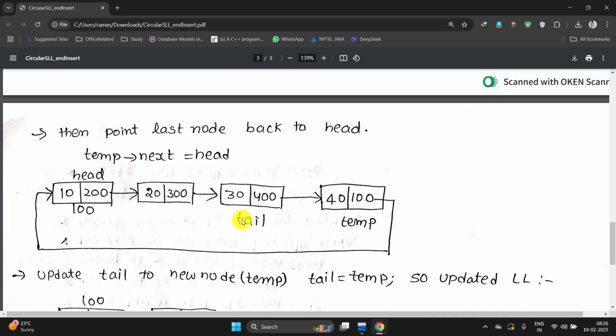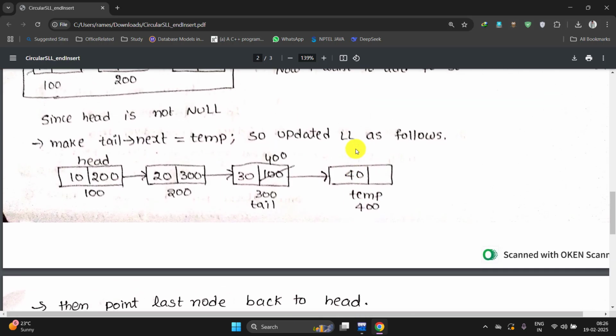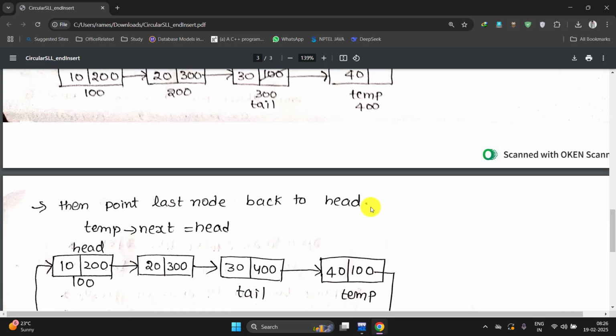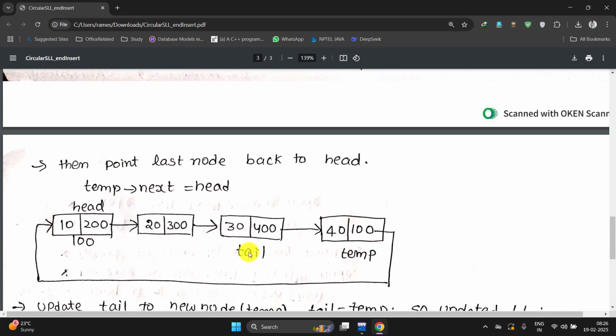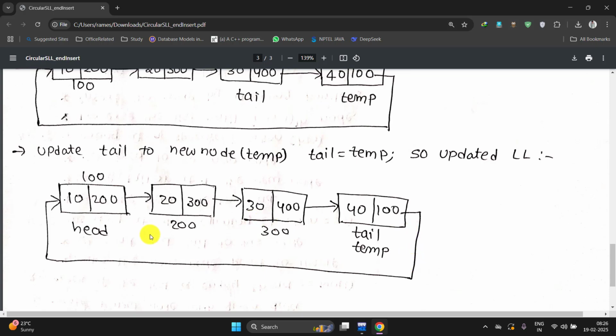Now move tail to temp. How do we do that? Tail is equal to temp. Whatever the temp address is, let us say 400, this 400 will be assigned in tail. Now tail will move to the temp node. So this is the updated linked list diagram. In this fashion we can add a node at the end of a circular single linked list.